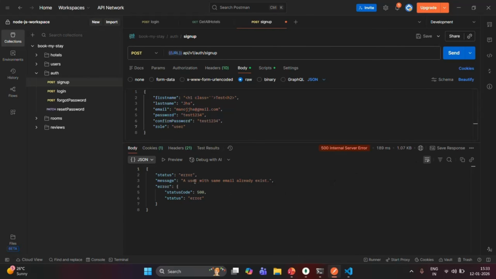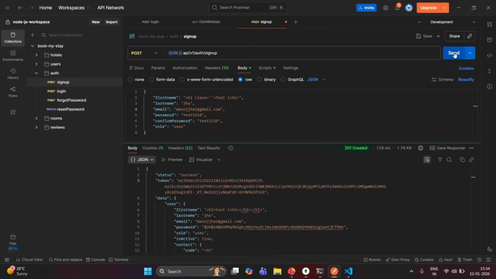And here it says a user with the same name already exists. Let's say test1. Maybe that user was created somehow. If I send the request again, we are still getting this message. Okay, here we have an email. That's why we are getting this error. So let's say the email is manojja1@gmail.com. And now you will see that a user has been created and the first name of the user is this value, and it has been saved as HTML, but it should not have done that.